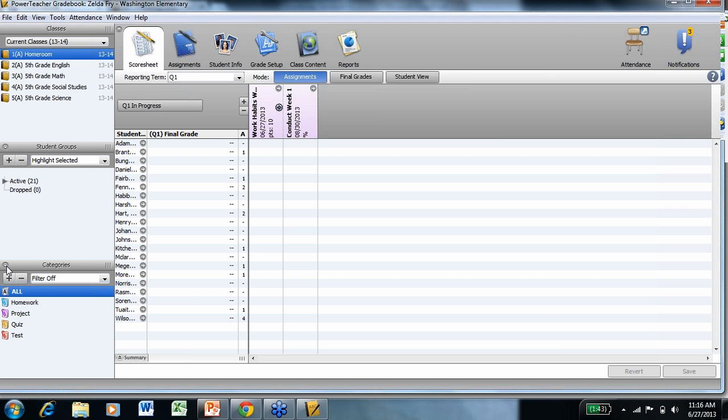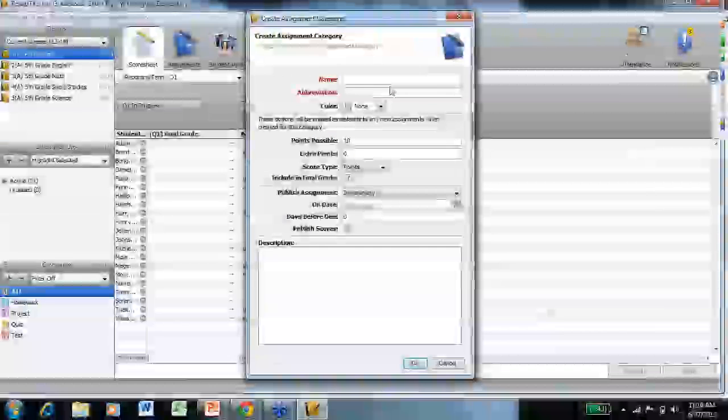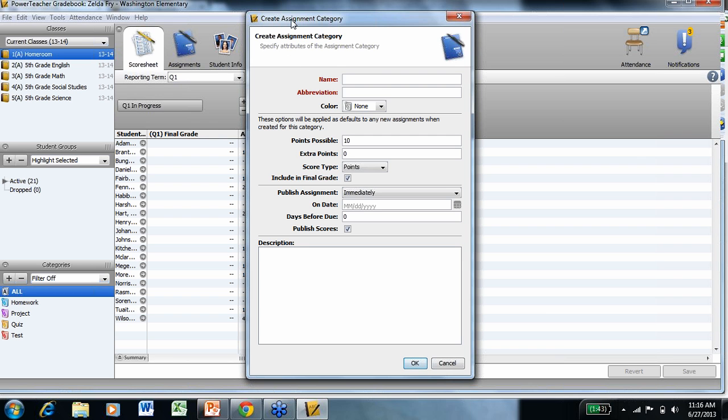Also, when I land on this page, you will notice that there are categories that have been assigned for my assignments. I can add additional categories by clicking the plus button here. When I hit that plus button, you will see a Create Assignment Category window appear. In this instance, I'm going to add a category called Observations. For my own sorting purposes in my gradebook, you will see that I can assign it a color. In this instance, I'm going to assign it green.